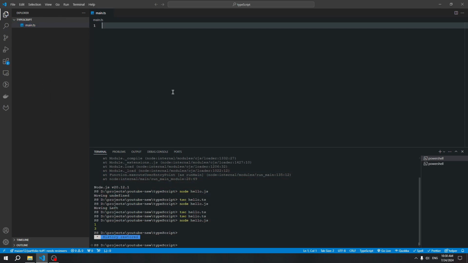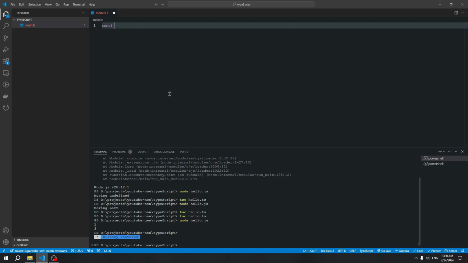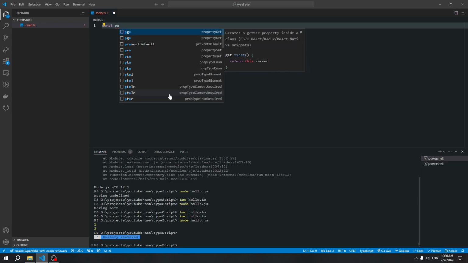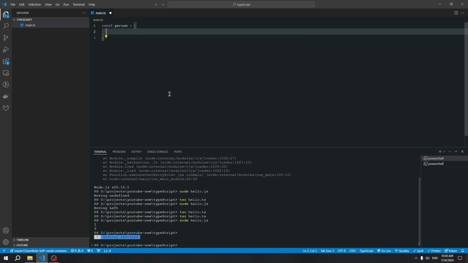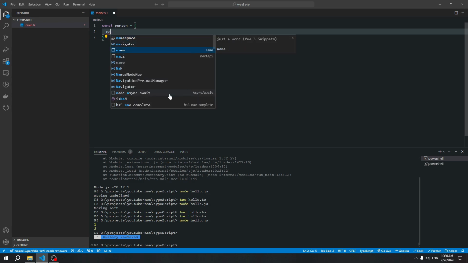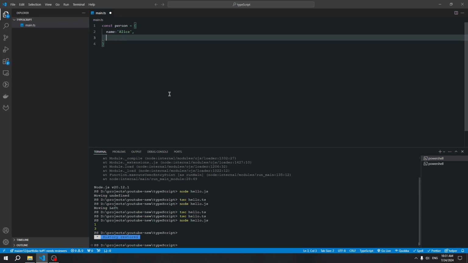And let's create a simple object. Create a new variable and call this variable person. And create a new object. This object will have two properties, name and age. Let's create name and add some name like Alisa, and also add age. We can write 25 years.